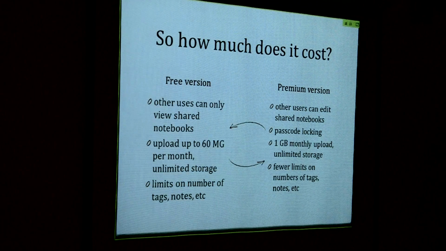So how much does it cost? Of course, that's the big question. There are two different versions of this. There is the free version. It has pretty much the same functionality as the paid version. The main differences are when we look at sharing notes. With the free version, you can share notes so that they're viewable by other people. But if you want other people to actually be able to edit the notes that you're sharing with them, you have to have the paid version for that.